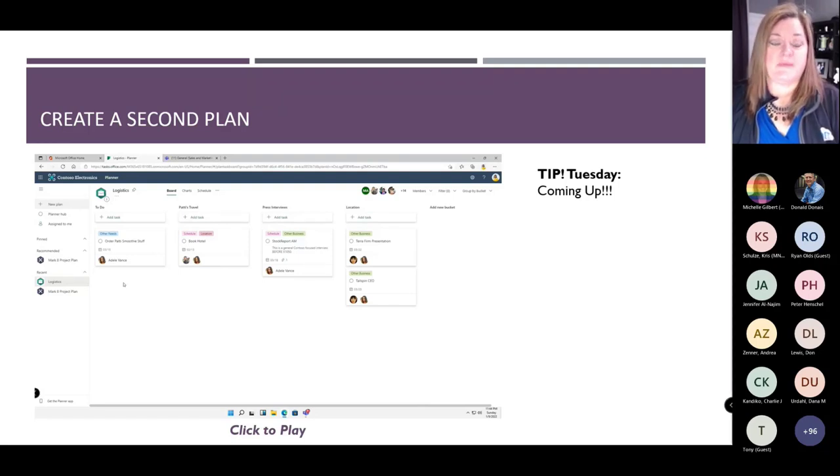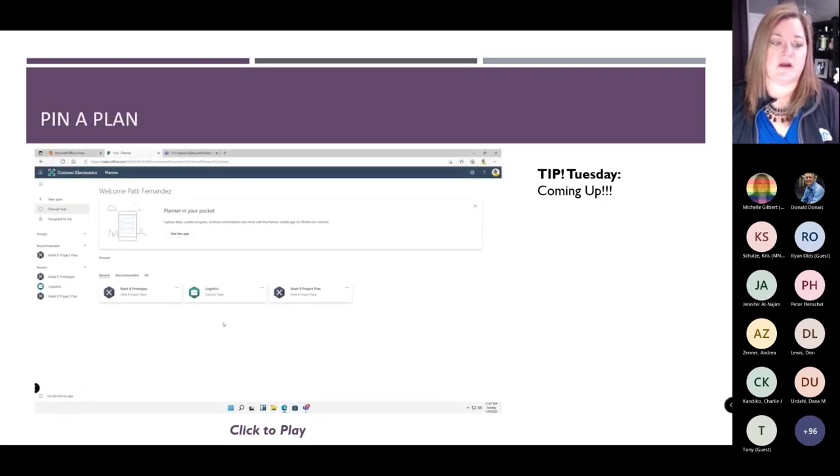We can pin a plan. So if you are working with plans that often, as you build all of your plans into your Planner Hub, sometimes they get lost. So it's kind of nice to be able to pin those to the top so that you don't lose the ones you're working in most often. And then you can do some customizations in the labels. So let's go ahead and look at those three options.